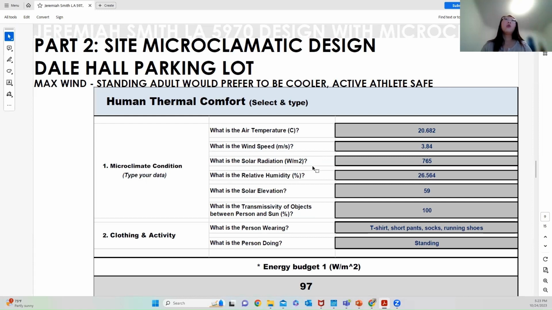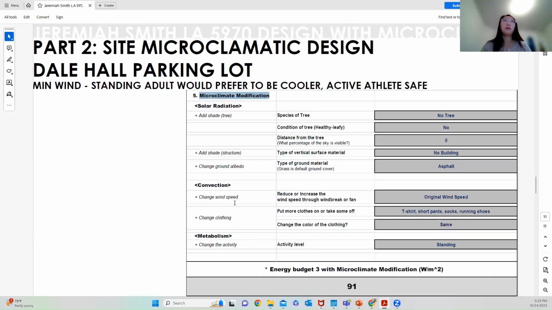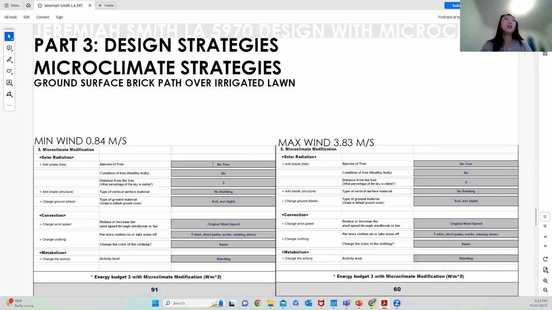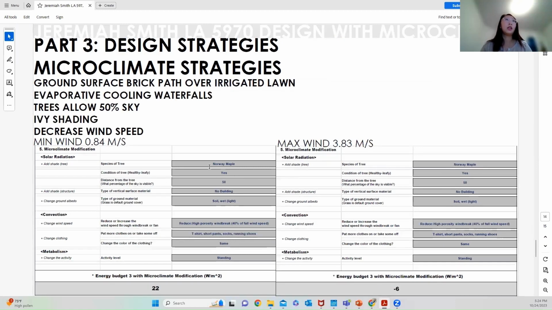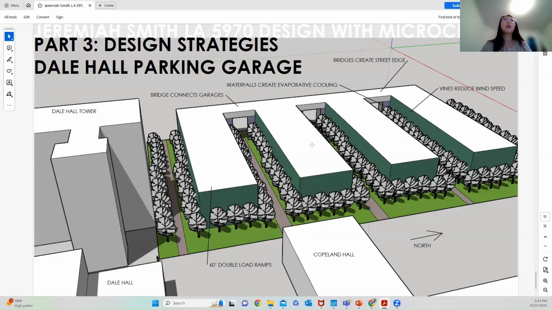For a graduate student, we asked them to do this part, microclimatic modification. So we asked them to try to play with those, for example, if you add a tree there, let me see. So those are no trees. And then he's changing the wind, like the minimum wind speed or the maximum wind speed, and what the differences are. And then he started to see if I add a Norway maple, what's the difference. And then he's modifying different parameters there. And then this is his strategy.